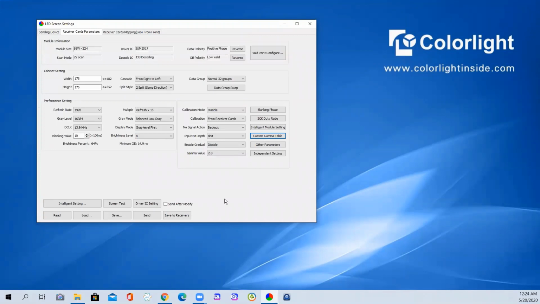And the bottom section here is to read or send the configuration file. We can click the read button to read the configuration file from the receiving card, or we can click the load button to load an existing configuration file from your computer or your USB flash drive. And we can save the current configuration in the software to local storage. And the send button is just to preview the configuration. It doesn't really send the configuration and save it to the receiving card.